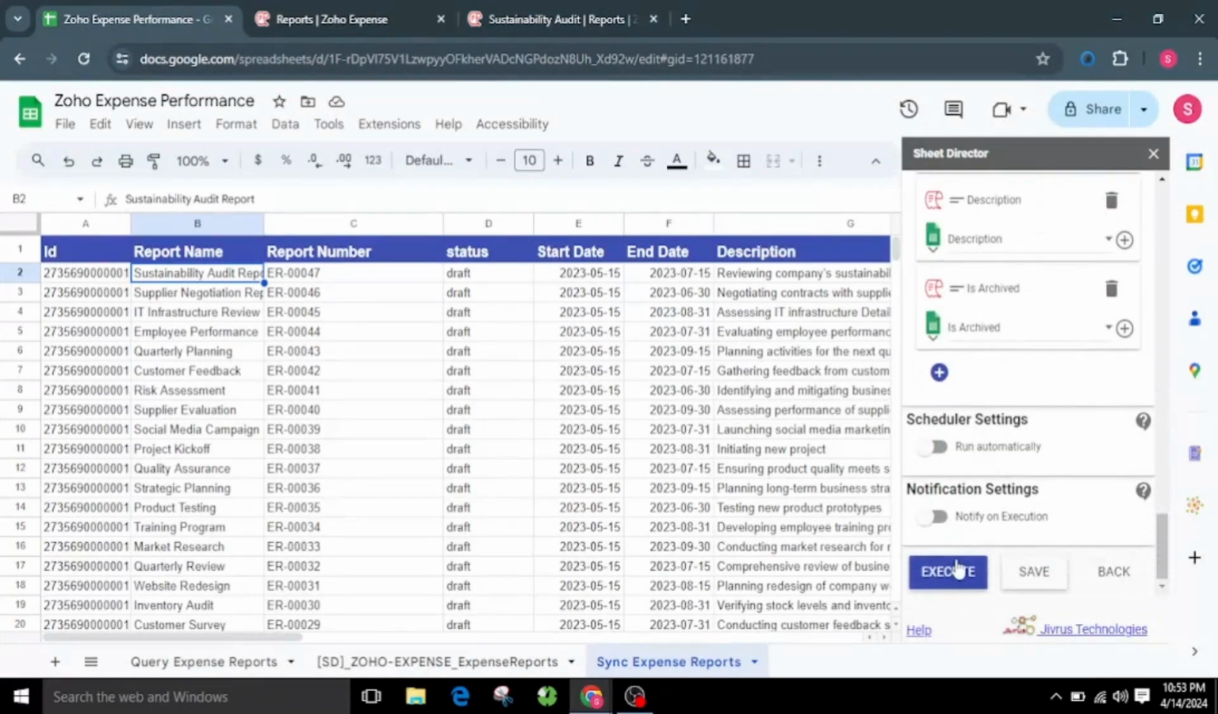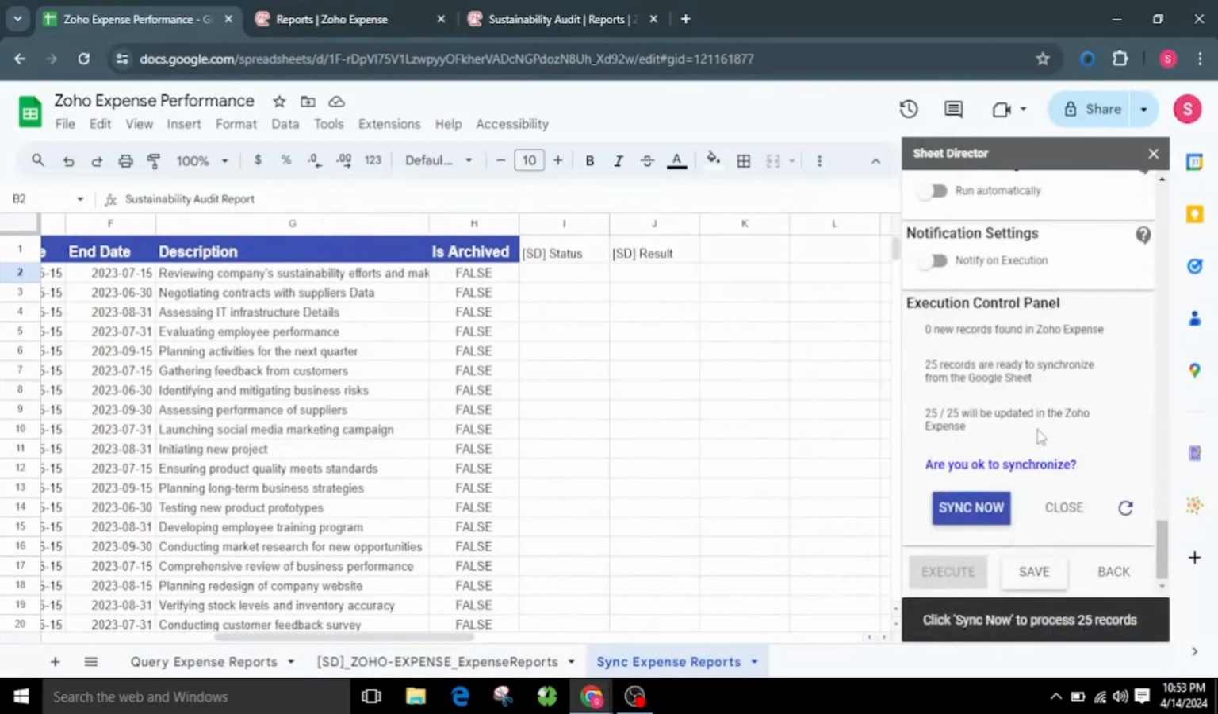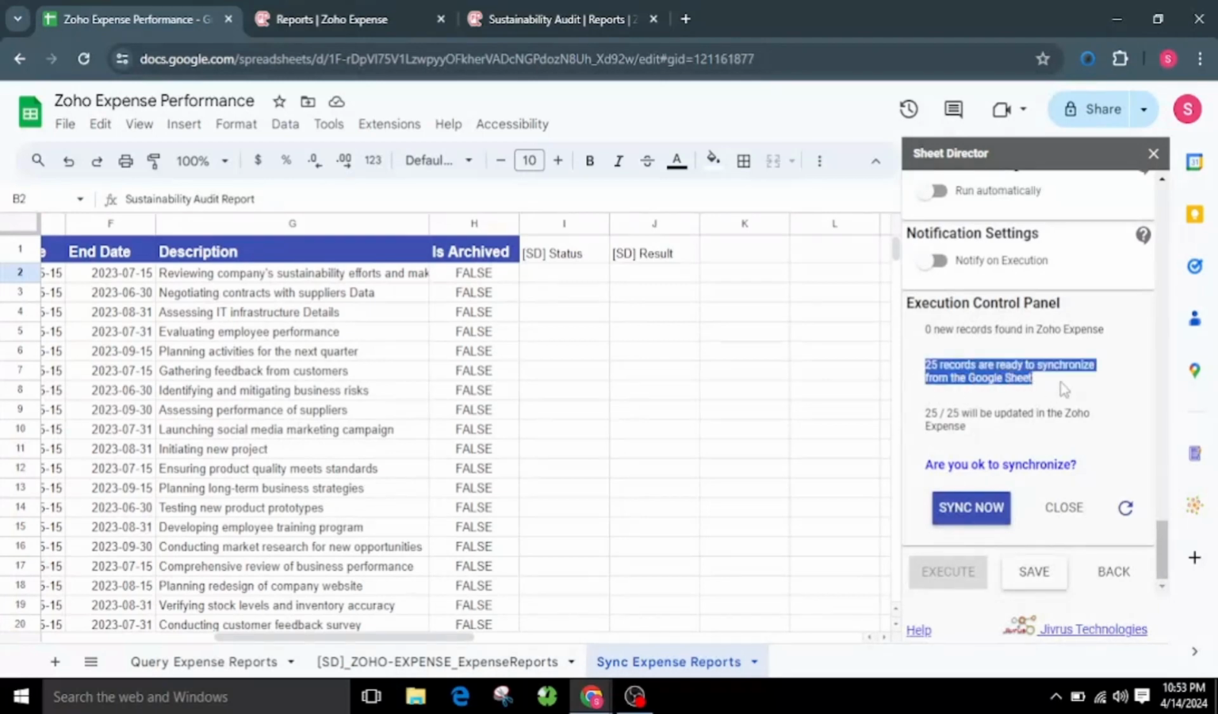Subsequently, I will click the Execute button. Upon successful execution, the execution control panel will reappear with synchronization details. Number of new records found in Zoho Expense. Total records that are ready to synchronize from the Google Sheet. How many records will be updated in the Zoho Expense from the total records?